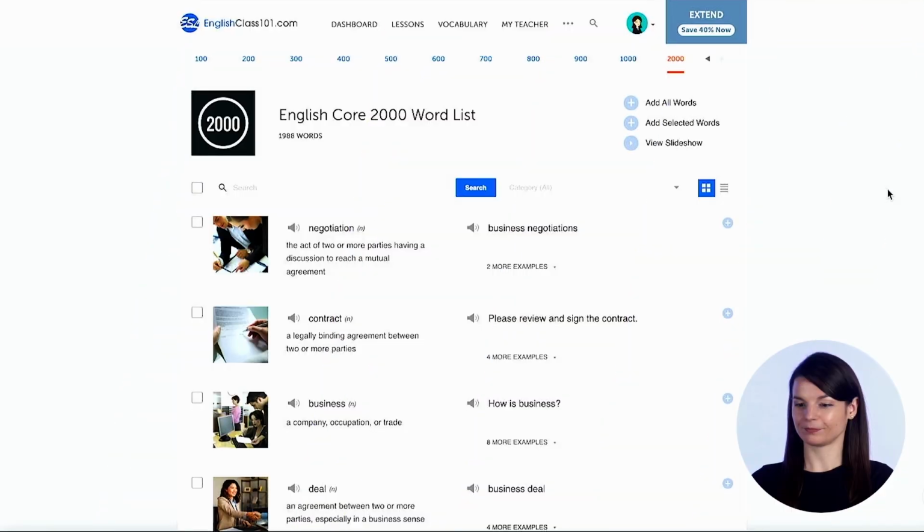So, let's jump in. I'll guide you through our learning system so you get to see exactly what's inside and our members-only study tools. So what is the 2,000 core word list? Let's take a look at this. The 2,000 core word list is a premium feature on the website.